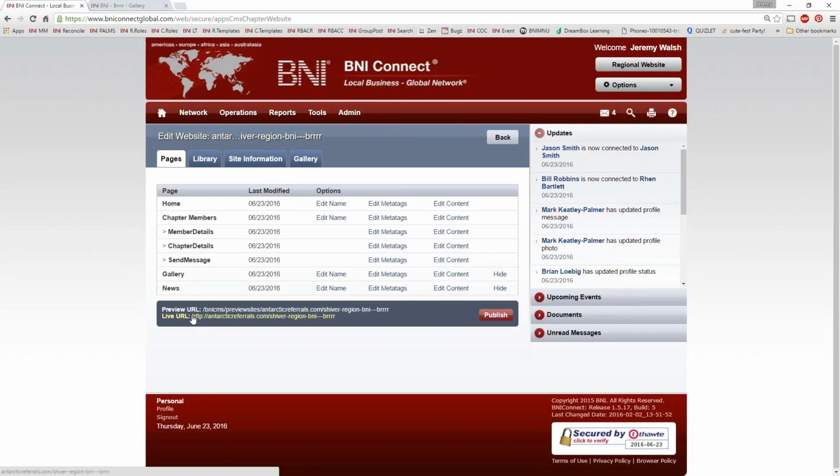All right, so again, that's the preview and the live URL. That's what these different pages are. Let's take a look. You'll see that there's some tabs along the top here now as well. So we have the Pages tab, which is what we're on now. To the right, we have a Library tab.